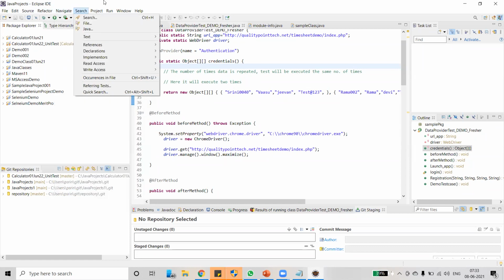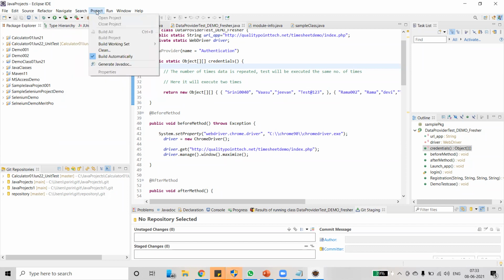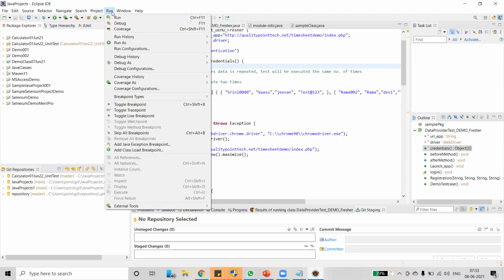Then coming to Search, if you want to search a particular item in your program, we use Search. References, declaration, implements, read access, write access, and so on. Then coming to Project. If you want to open an existing project, you can do that by using Open Project, Close Project, Build All, Build Project, Build Workspace, Clean, and so on. Then coming to Run.